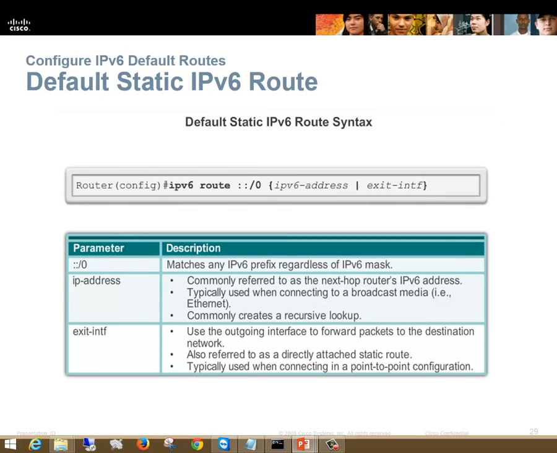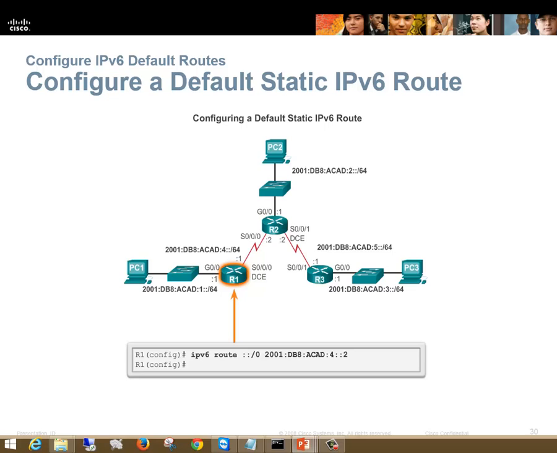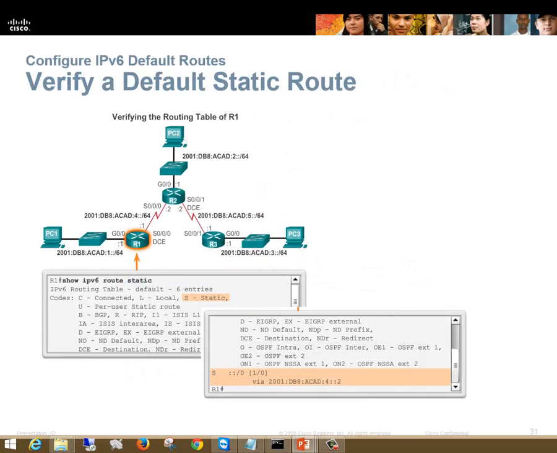Now here, to set the default route on IPv6, we're going to use the address ::/0. So here they're setting ::/0 to this IP address, 2001:DB8:ACAD:42. And here we're verifying it. We can see that we have a route ::/0 statically set via the IP address of the link it'll go out.